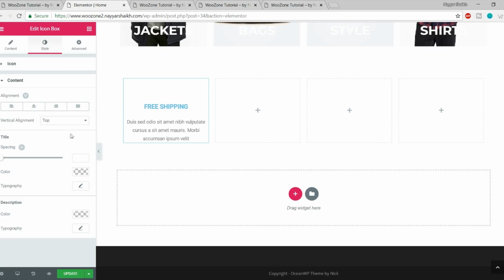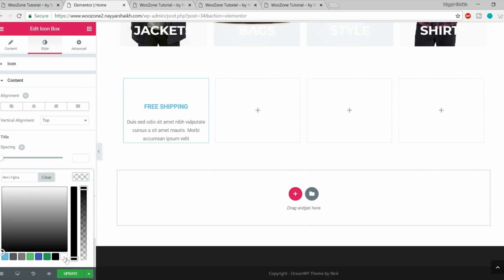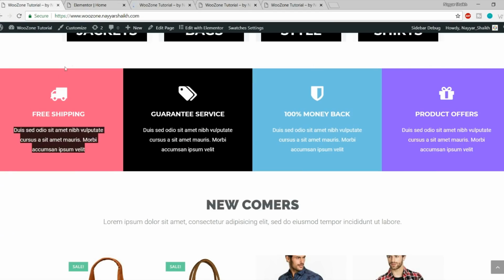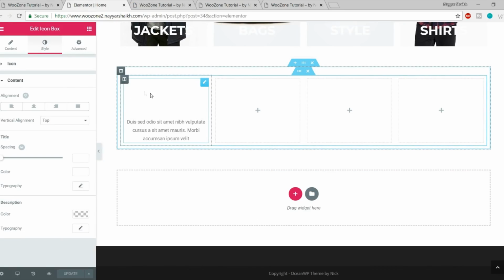So open content. First we have the title. So title color will also be white. Let's make it white. Okay, we cannot see anything. So first let's do one thing. Let's click on update. Let's change the background color just like this, so that we can see the changes.